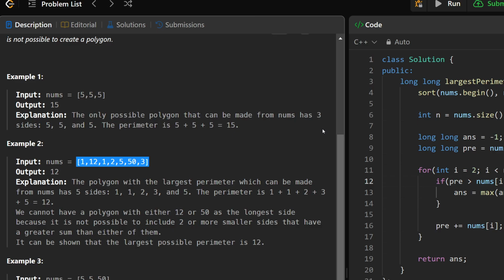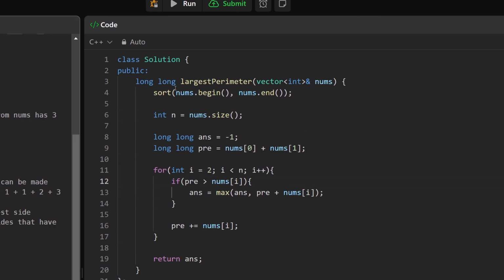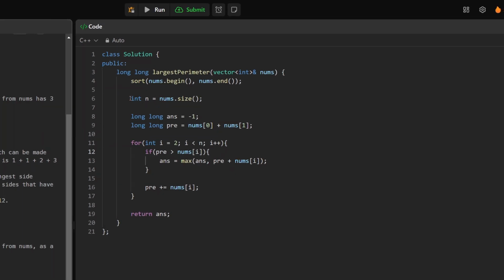So I've discussed all the things related to this particular problem, all the reasoning behind it. Now let us have a look at the final code. So what I've done is I've sorted the whole initial array, nums array, which has been given to us, and I've taken the value of n to be nums size. Now I initialize my answer with -1 and I take the prefix sum. So this pre is prefix sum as nums of 0 plus nums of 1. That is the first two elements. I start from the second position.